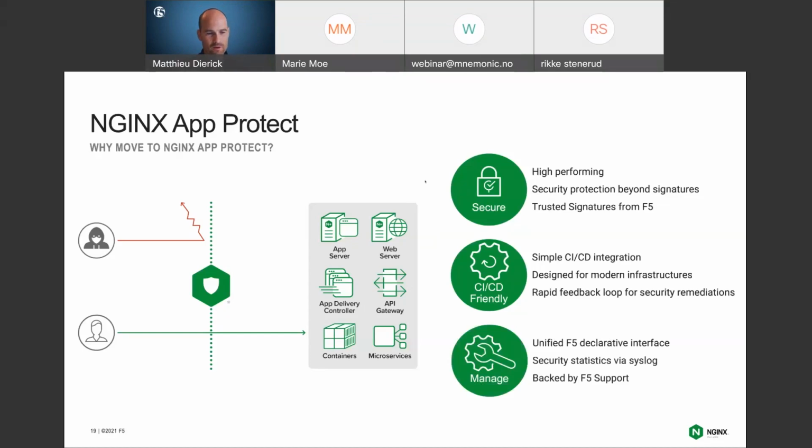And the last pro, let's say, is the support. It's an F5 solution. It's not a community solution. So, I'm being transparent with you: if I have a bug, we fix it. If I have a feature request, we will develop it. This is NGINX Plus.